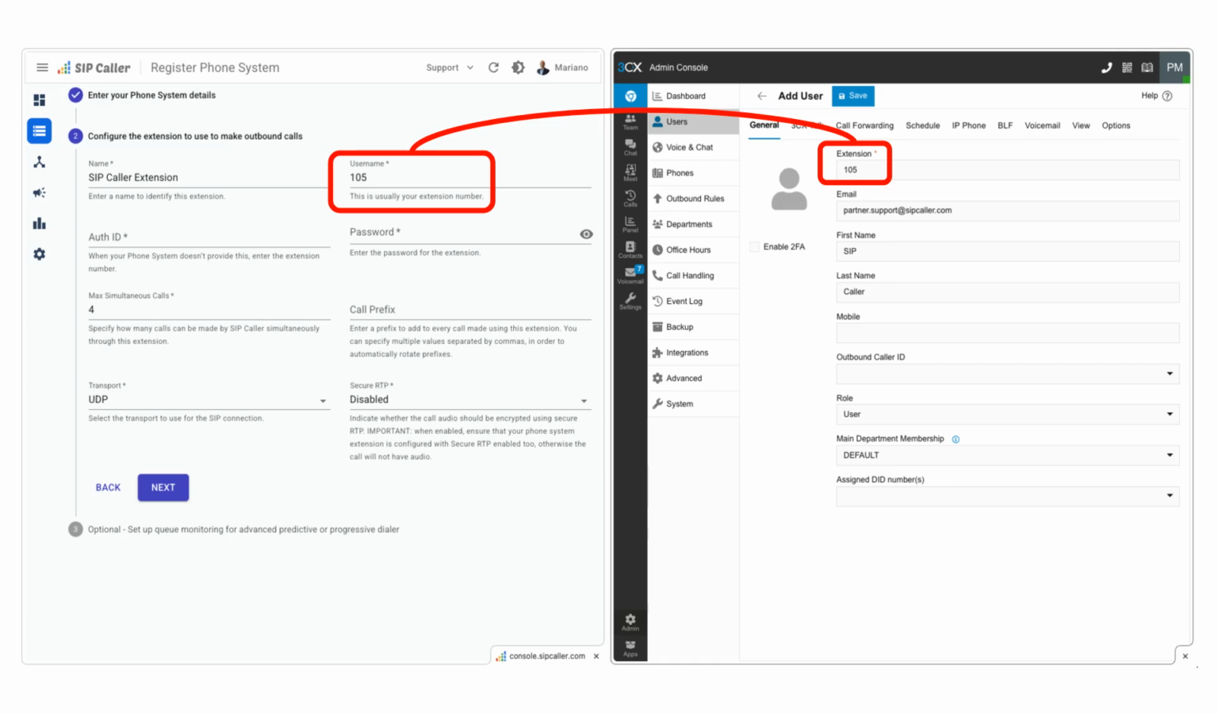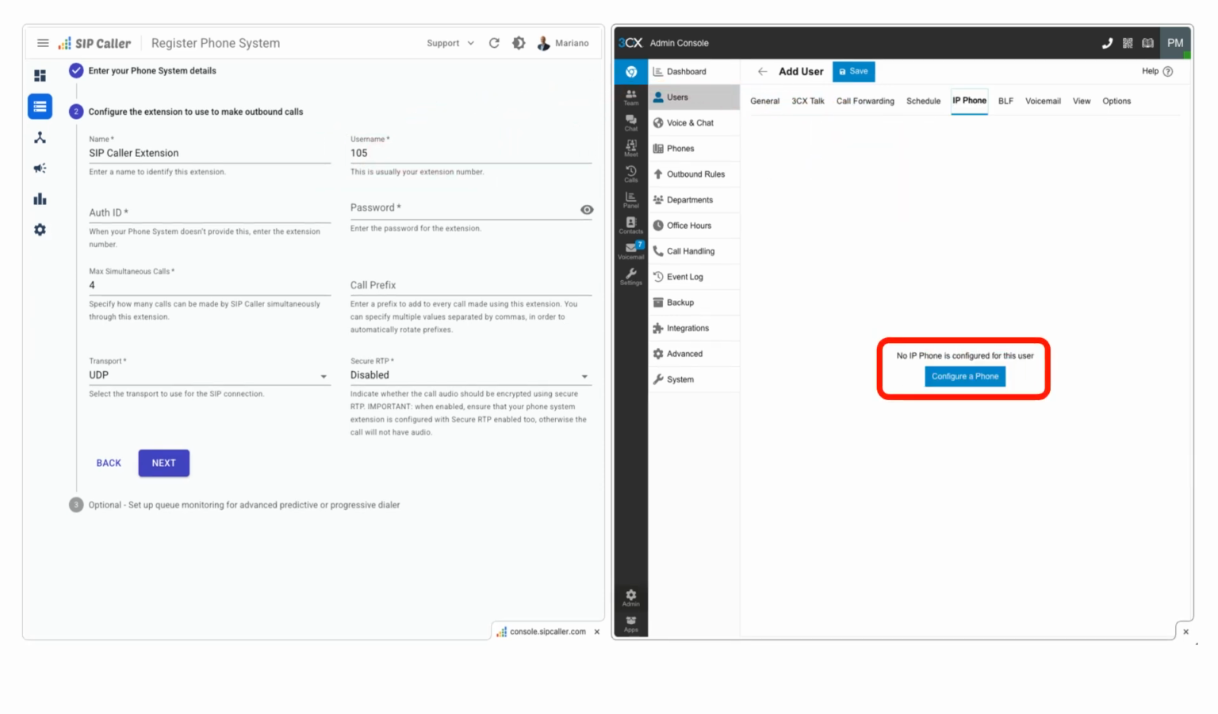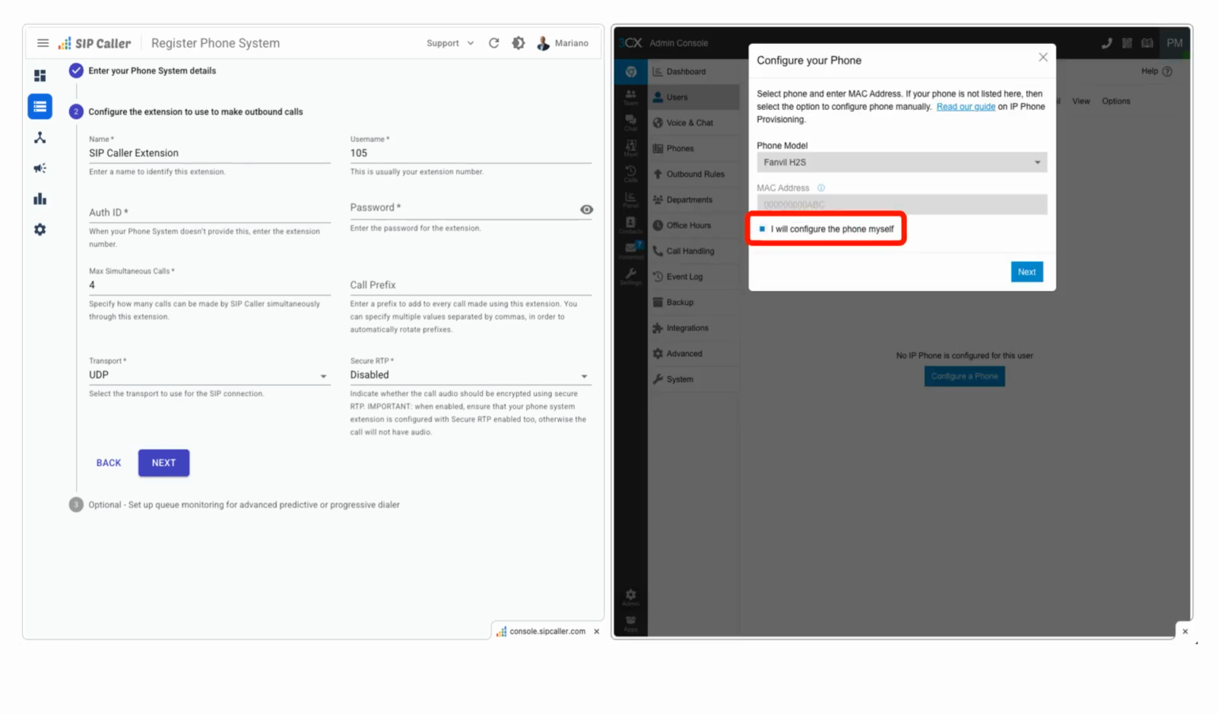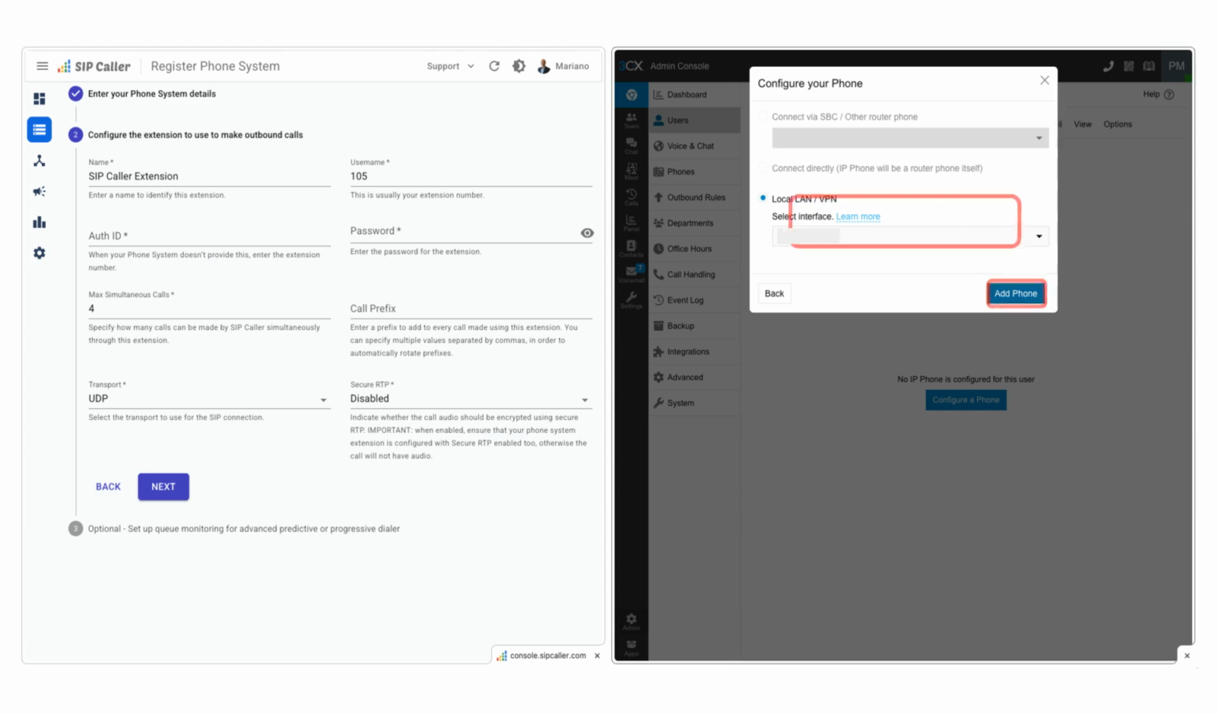After entering the username, go back to the 3CX console. Complete all the requested fields and then select the tab IP Phone. On that tab, click on Configure a Phone. The 3CX console will show a dialog with the settings for the IP phone. Check the I will configure the phone myself option and then click on Next. Now, select the Local LAN/VPN option. After that, click on Add Phone.